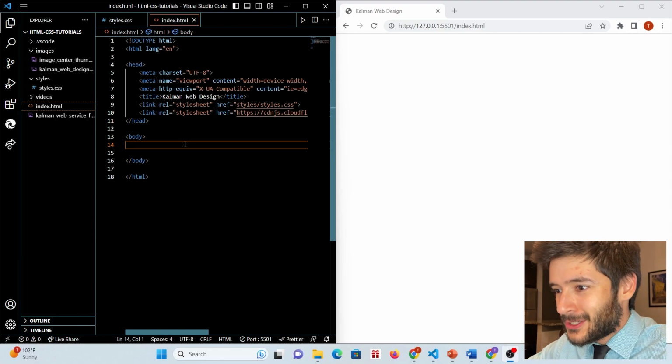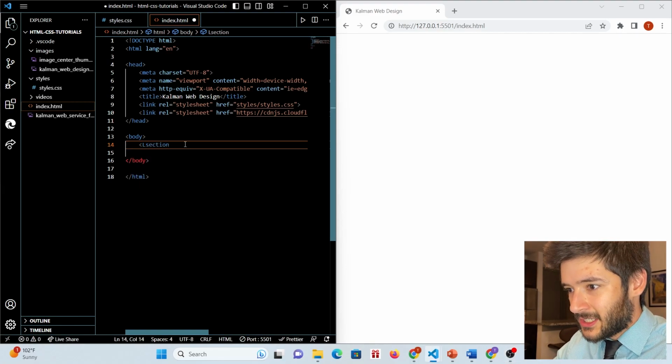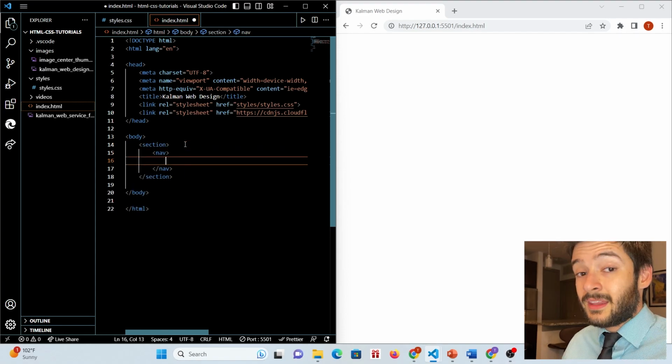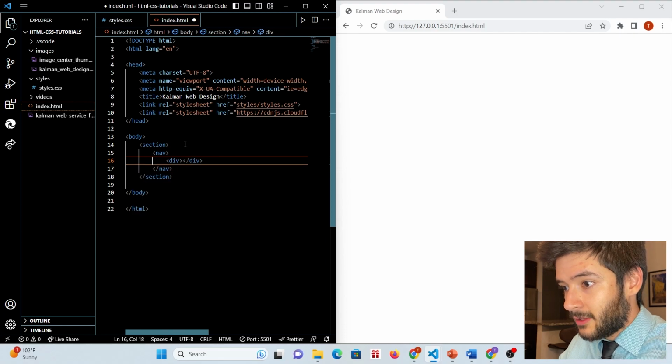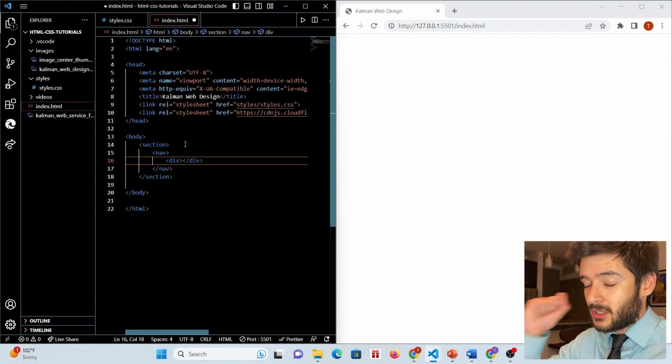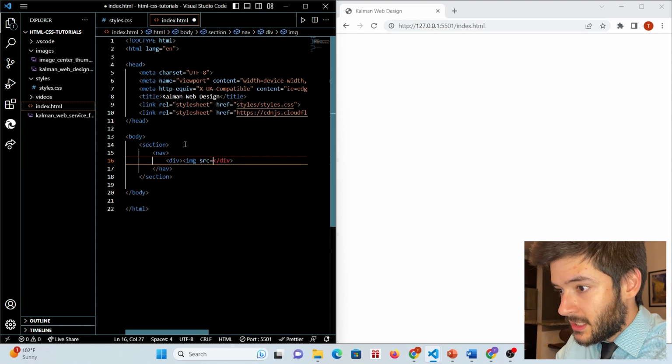So the first thing I want to start off with, right within my body element, is going to be a section. Type in a nav element. Then inside of that nav element, we're going to want to type our first div element here. This div element is going to house our image, which is going to actually be our logo. So type in your image and obviously use your logo for this.